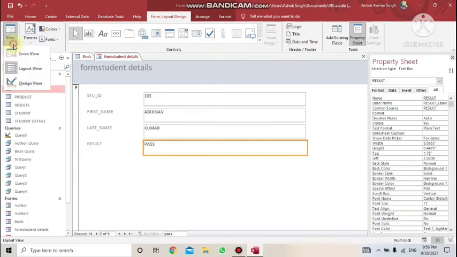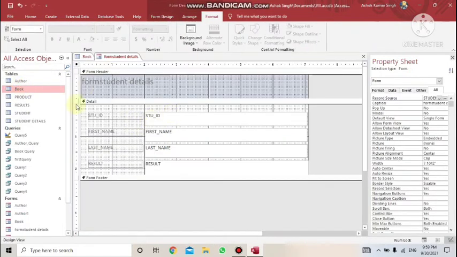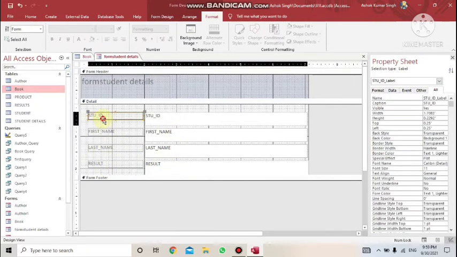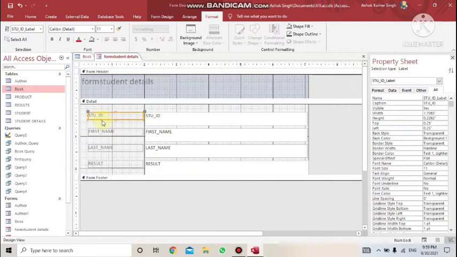If you want to go to design view, click on that. This is the design view of the form, where every control has a related property sheet. Like these are the labels and these are the text boxes, as I told. I want to change this label, Student ID. Just click on that and you will see the property sheet appearing there.